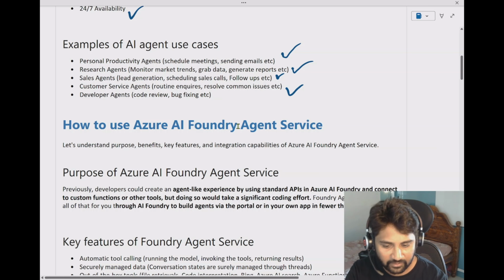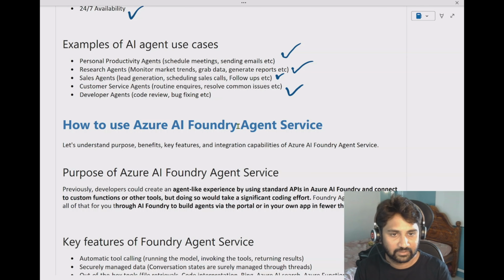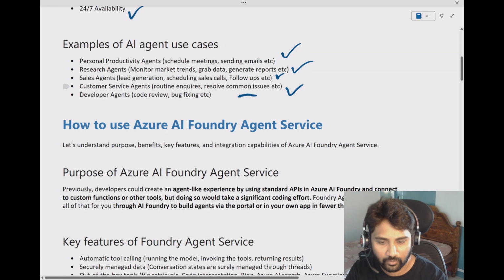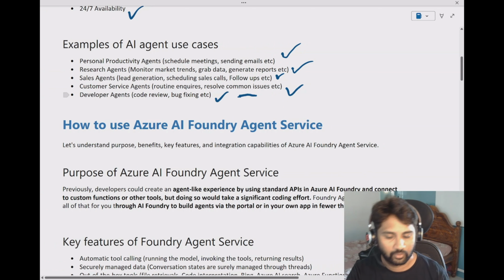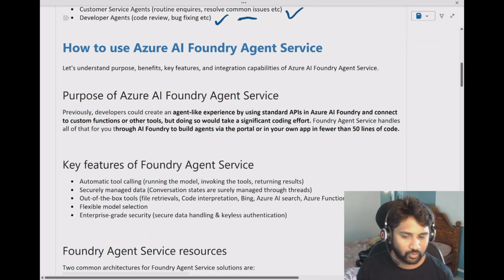Maybe a customer service agent, where you need to address the customers' commonly asked queries. You can create a customer service agent there. That agent can answer those commonly asked inquiries. Developer agents, maybe these agents will help you to review the code, to do the bug fixes, all that kind of stuff. Now the next thing is how to use this Azure AI Foundry service.